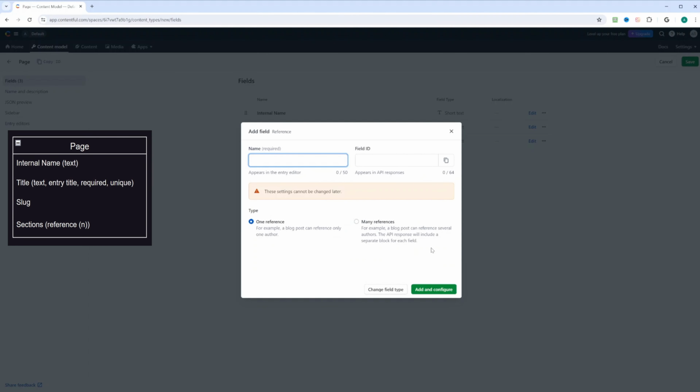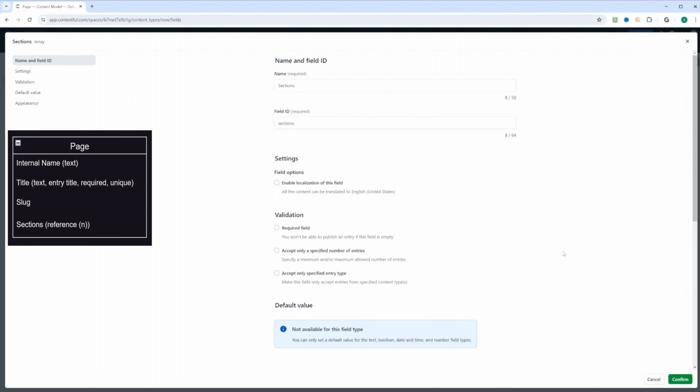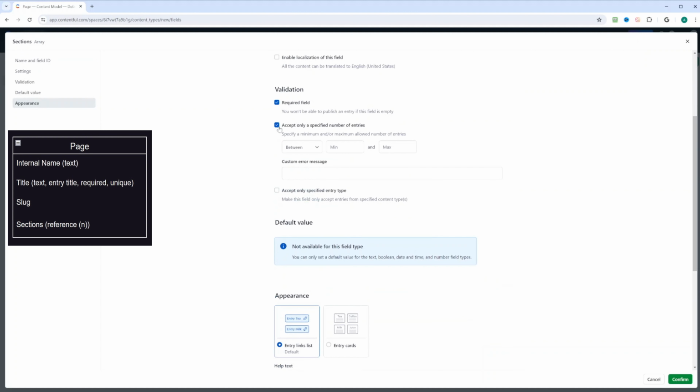And then finally, we're going to add another field. This will be a reference field and it will be called sections. And it will have a many reference because our page can have many sections. In essence, our page content type is an assembly. Let's click add and configure. And this will also be a required field. We're going to have at least one section in the page, minimum 1, and maximum we can put maybe like 6, for example, doesn't matter.